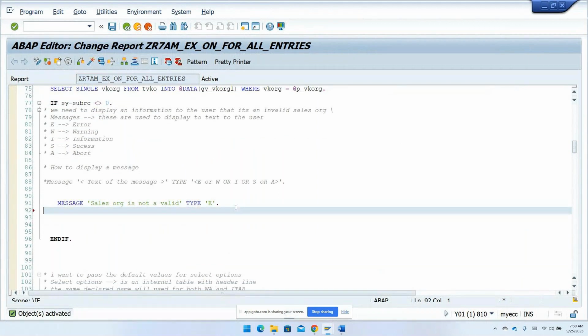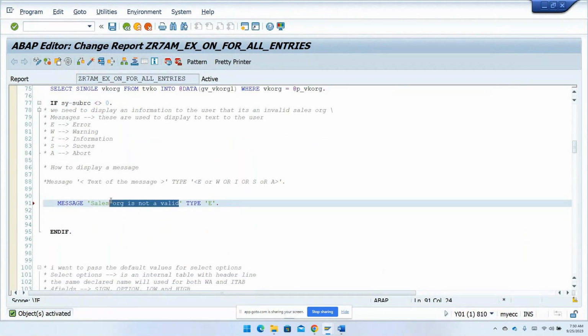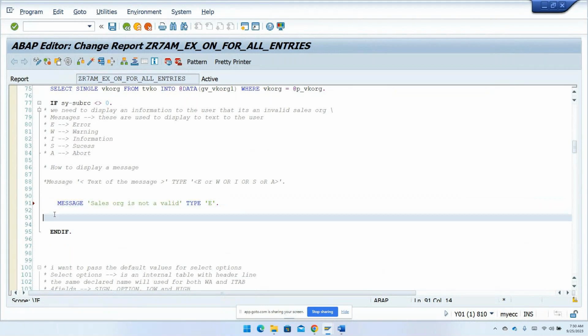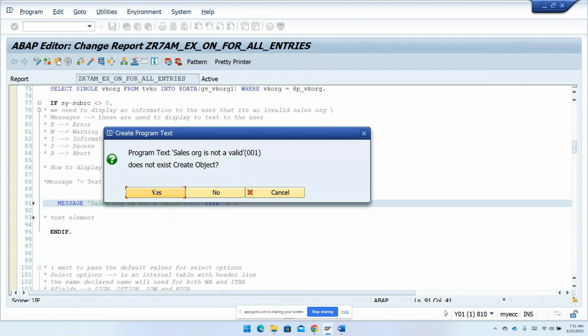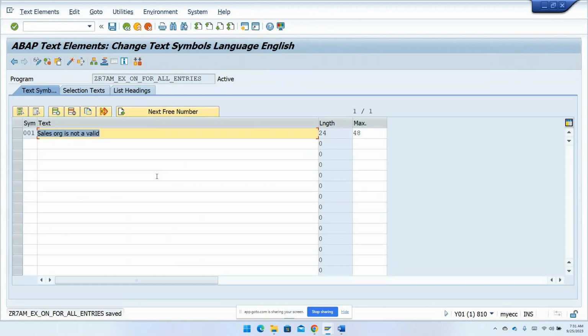Now, in real time, we should not provide hard codings. We have to replace that with a text element. I told you this at the starting of the programming, under the write statements, that we have to always use text elements and should not use hard coding. So now I'll just say 001. When I double click on this, it will go ahead and create the text element automatically.